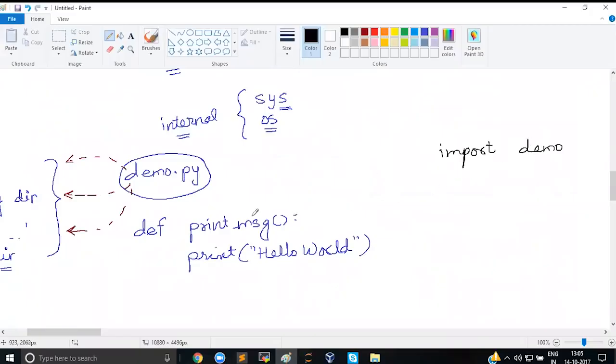And then you can access the classes and the content like this. You can access it like demo.print_message. So this will call the function print message inside the demo.